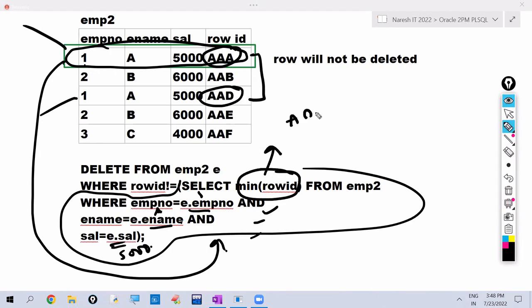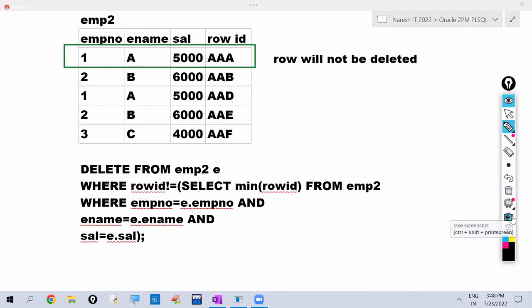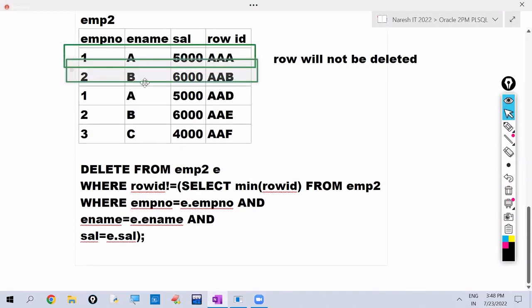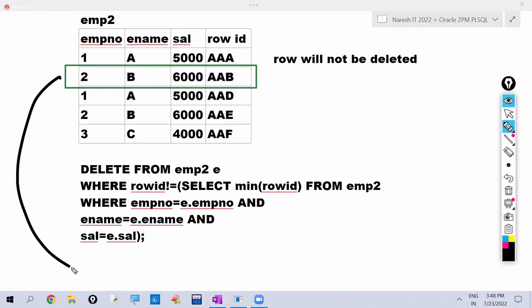In AAA and AAD, which one is the minimum row ID? AAA. So this row's row ID value is AAA. So AAA not equals AAA. Condition false. So it will not delete the first record here. First record will not be deleted. So like that, for every row it will execute now. Next it selects the second row. Now the second row value will be passed to the inner query.